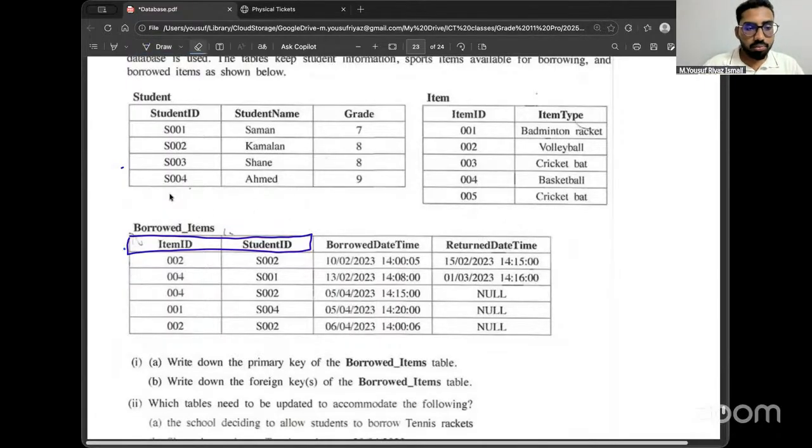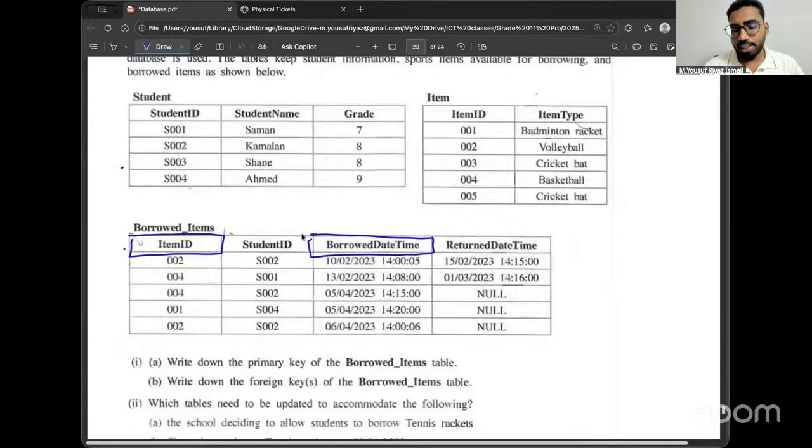Now comes the next one. Let's say today I went and took the badminton racket. While I am taking the badminton racket today, at the same time, can someone else also come and borrow the same badminton racket? There is a badminton racket, let's say 001. I went and took it. At the same time I'm taking it, the same millisecond, can anyone else come and take it?